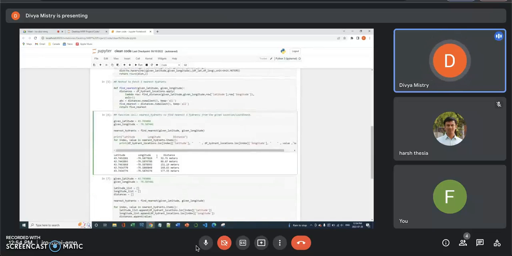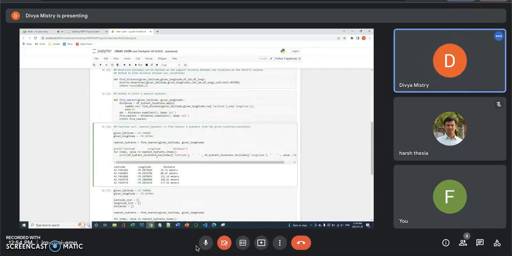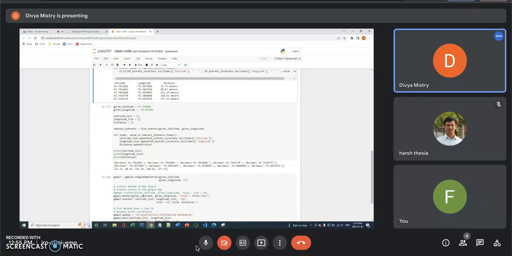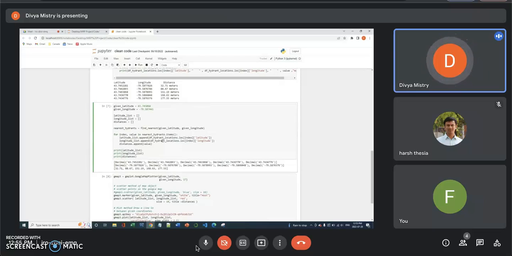Coming towards the next cell, here we are actually calling both the methods, the distance and the nearest hydrants, and using that we are fetching the nearest hydrant locations, like the distance, and its location, like latitude and longitude. And the same we were printing it here.